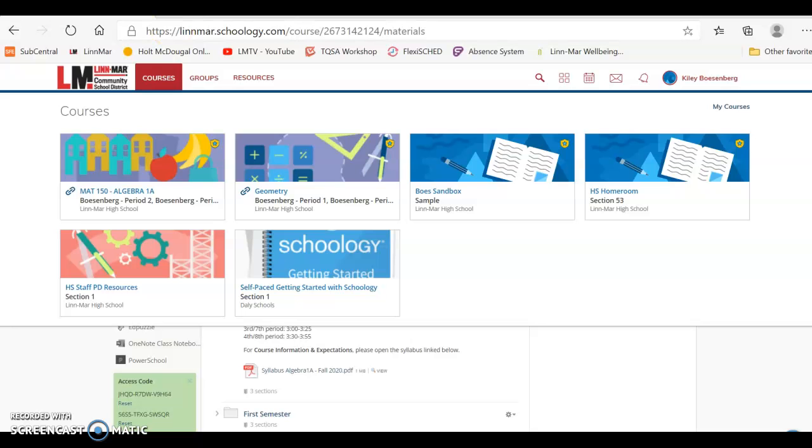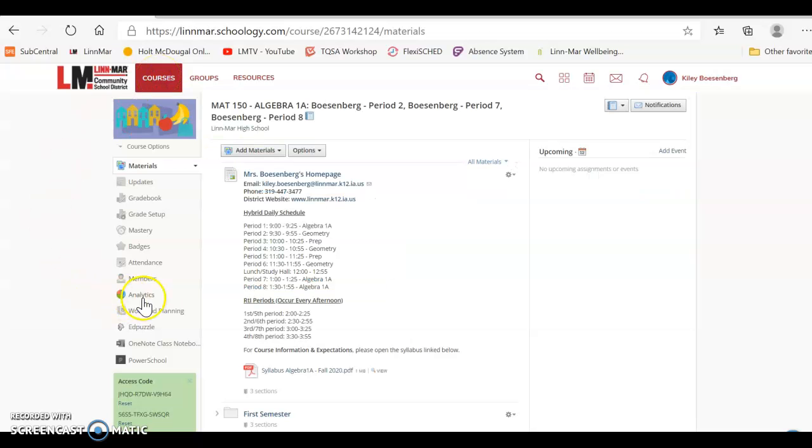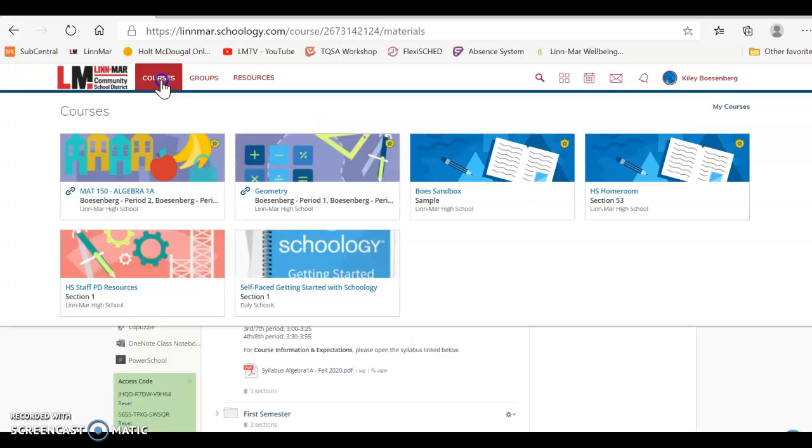Up at the top here, it should say Linmar Community School District, and then I have clicked the courses button at the top. You can click courses, and here's where you will see all of your classes. We're going through geometry right now, so I'm going to go ahead and click geometry.